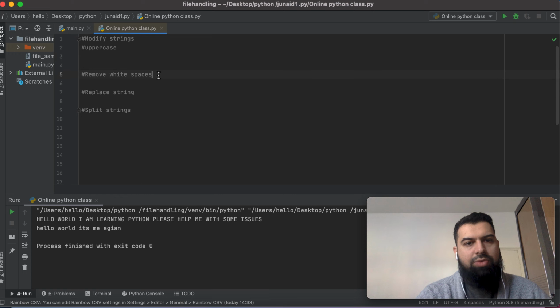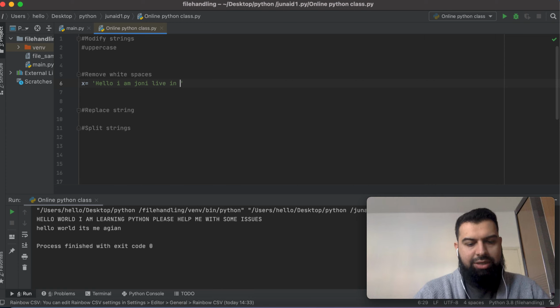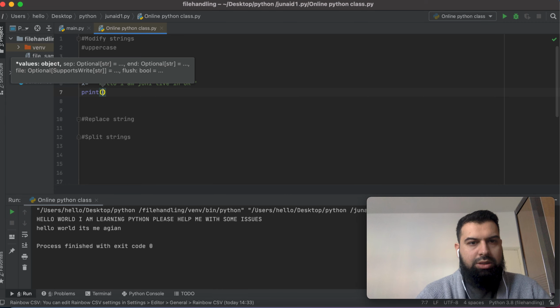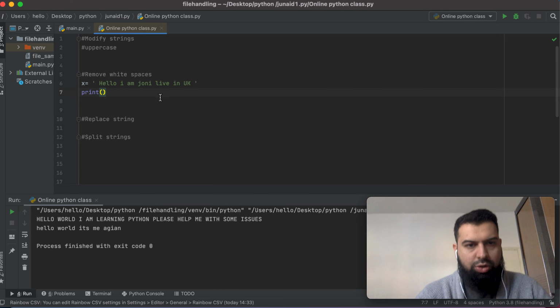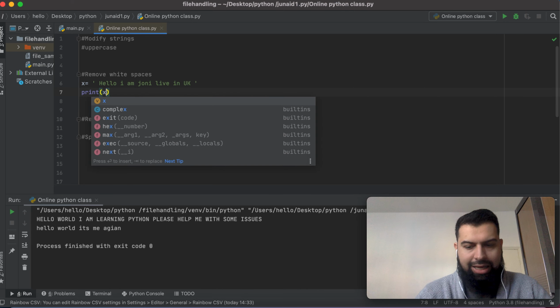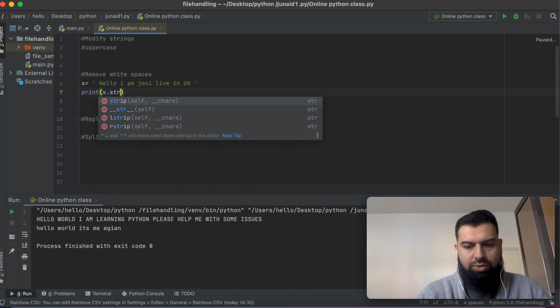Okay, so now we have another command you could use, which is to remove the white spaces. What does that mean? Let's make another string here: "hello, I am Johnny, live in UK", with one space here and one space here. Now if we go and print, as usual, you need to select the variable x, dot, and write strip.